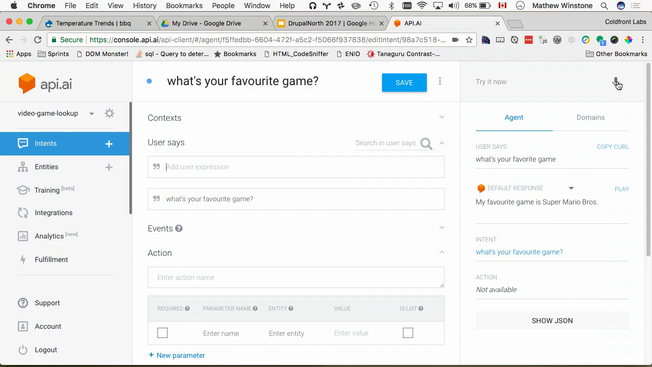Let's find out if this works. What game is your favorite? My favorite game is Super Mario Brothers. Yeah, so you can see the natural language thing is actually learning. It knows that I don't have to say exactly that. It figures that out. And that's an important concept for later when we actually have it start talking to Drupal.